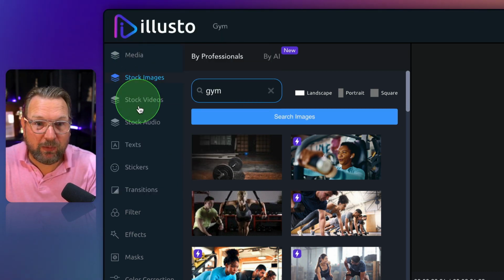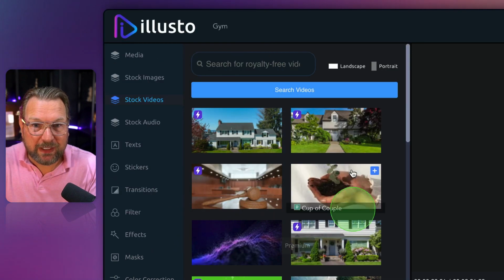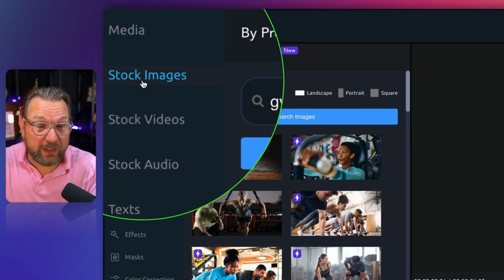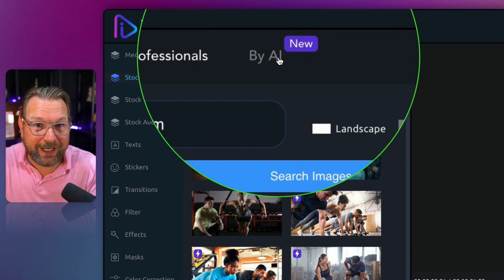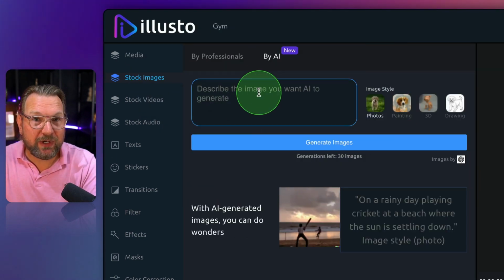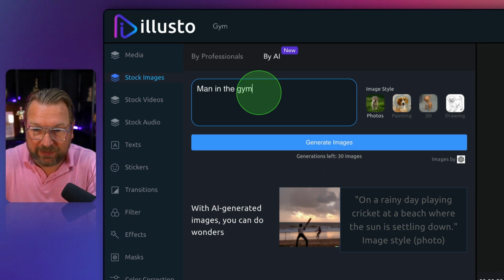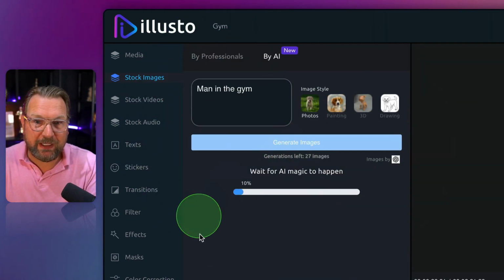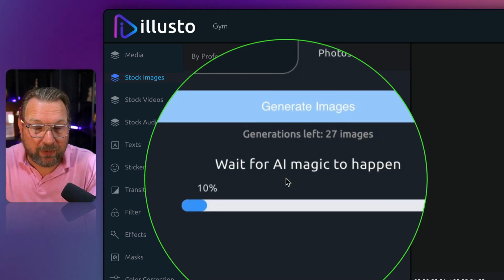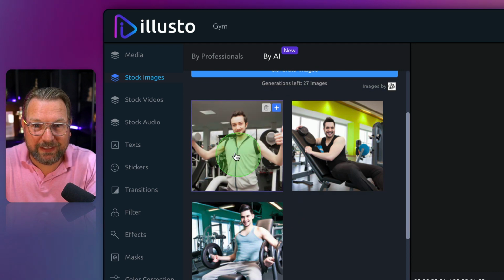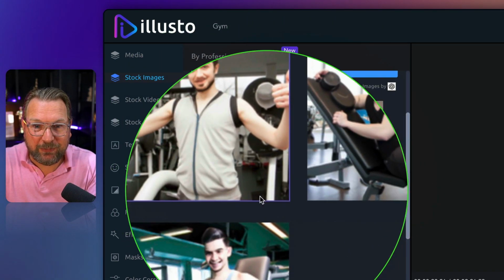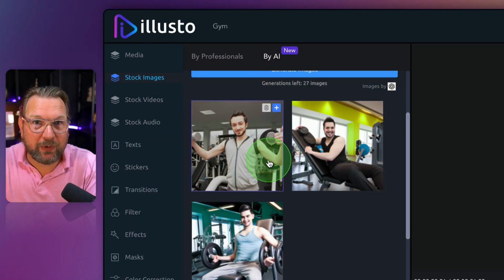Now, let me do that with a stock video. So let's go to stock videos in here. Oh, one thing I forgot, by the way, with the stock images is that it also comes with AI here, where you can create images yourself. So man in the gym, for example, and I'm going to click on generate images. Wait for the AI magic to happen, it will create images for you, AI images that you can use in your videos as well. So here you can see these are the images that have been created. And if you like them, you can add them to your library.